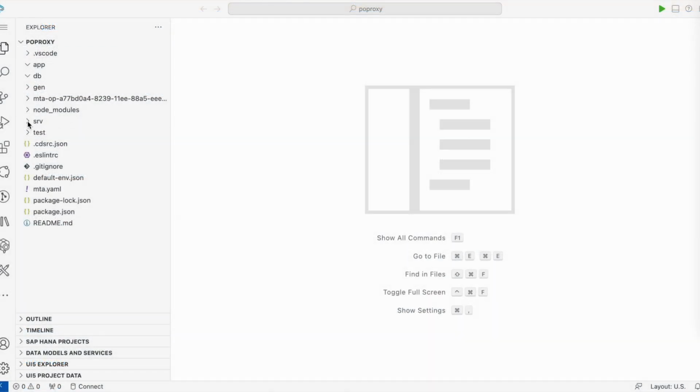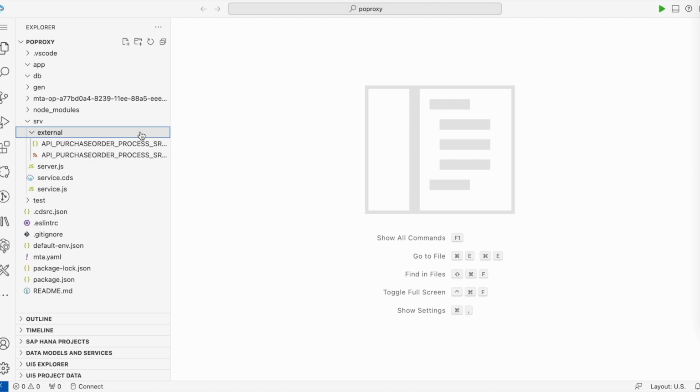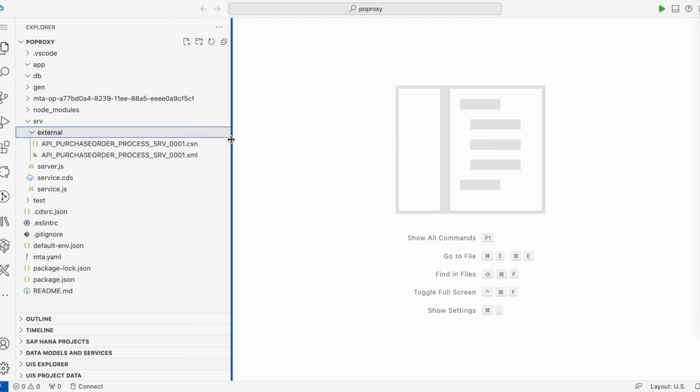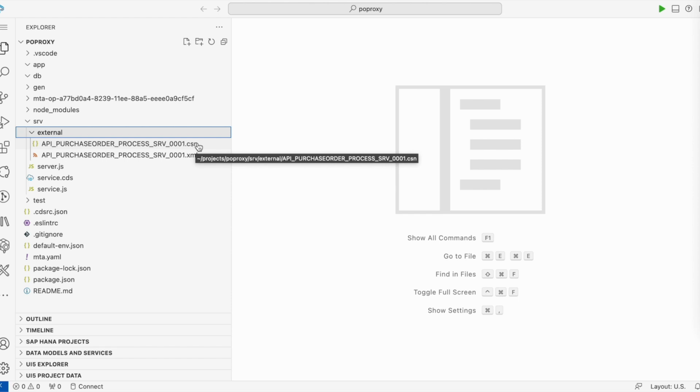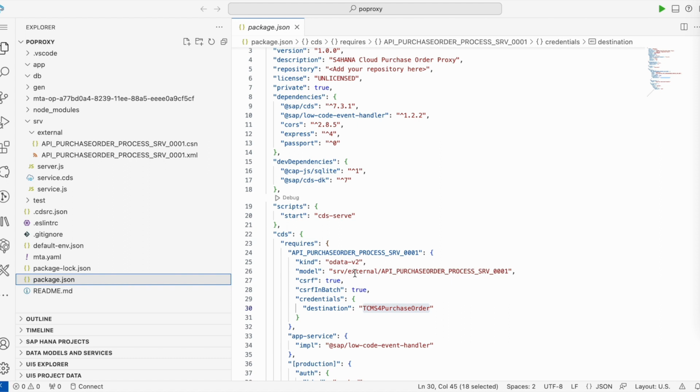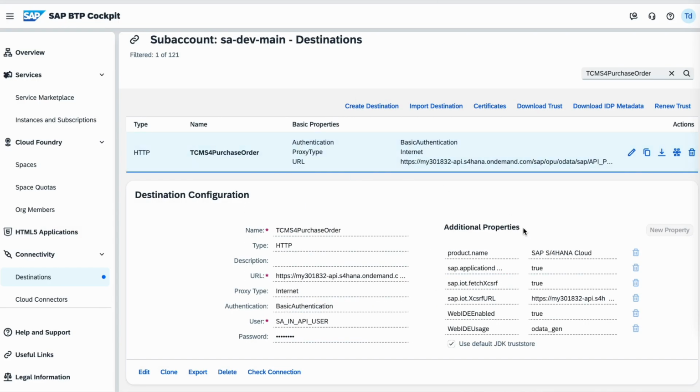That API will be consumed by our CAP backend service here that will be later used in our build app UI. So this is how we expose it. First, we added the API definition from the Business Accelerator Hub to our CAP project and generated the session, which represents an external service which is bound to a BTP destination defined here. This destination is pointing to my S/4HANA Cloud tenant.